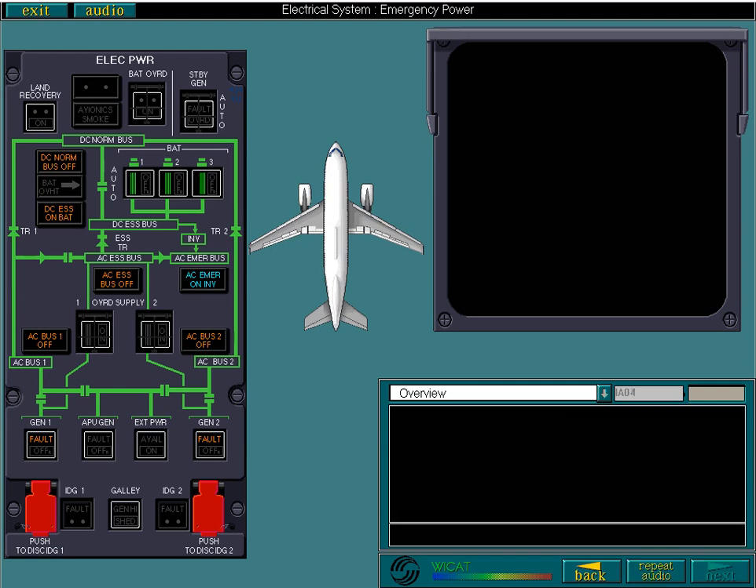As you work through the topics, remember that it's the components and controls that we're interested in here, and not the emergency warnings and procedures. These will be covered later in the lesson.